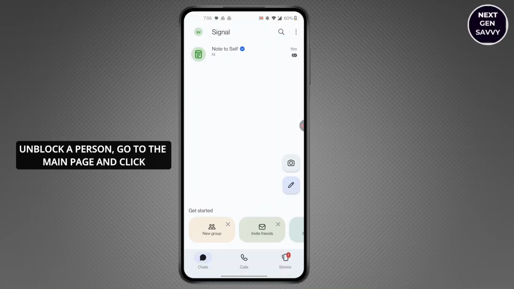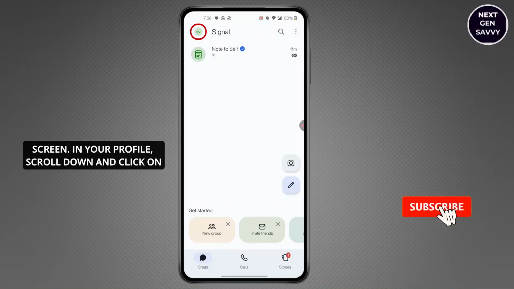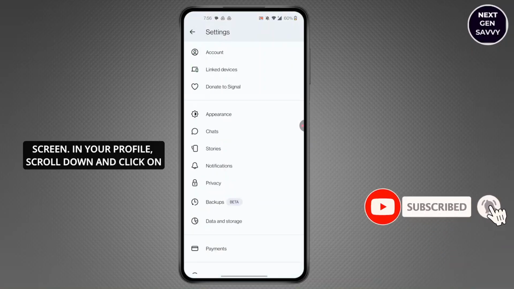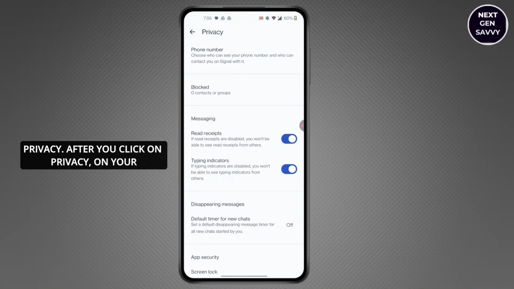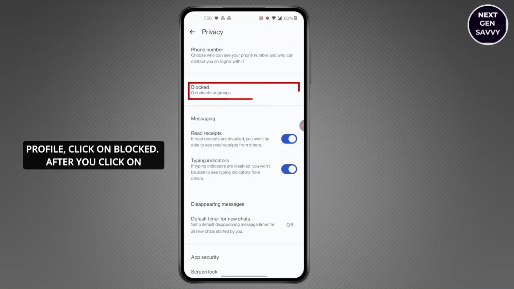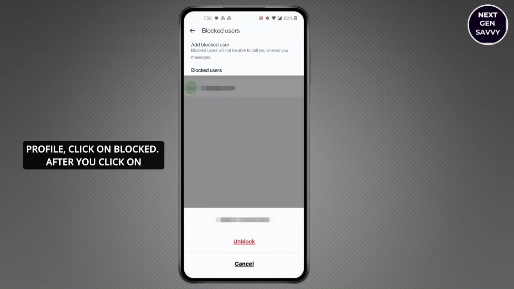Now, if you want to unblock a person, go to the main page and click on your profile at the top left corner of your screen. In your profile, scroll down and click on Privacy. After you click on Privacy, on your profile, click on Blocked. After you click on Blocked in here, you'll find all the blocked users.